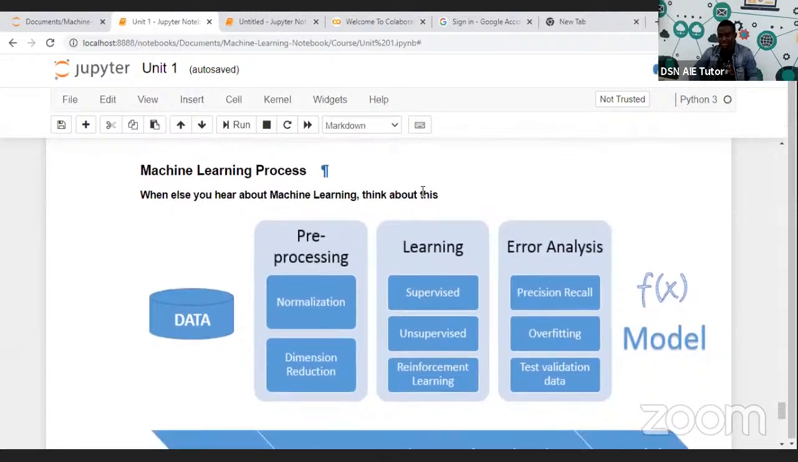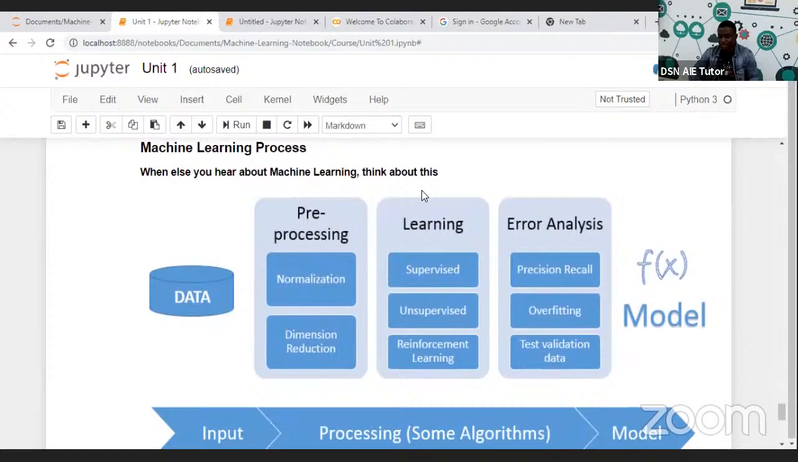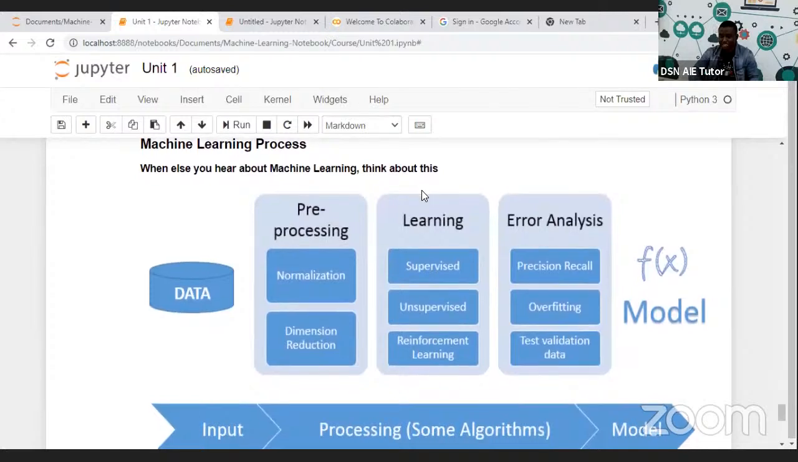So when next they mention machine learning algorithm or machine learning model to you, just know that these are the processes that will take place. You have your data, that's your input, and then you do some data pre-processing on it. Because all data that comes in from the real world is always dirty, messy. You have to clean it. Some data sets will come in and they will have a lot of empty cells, empty values.